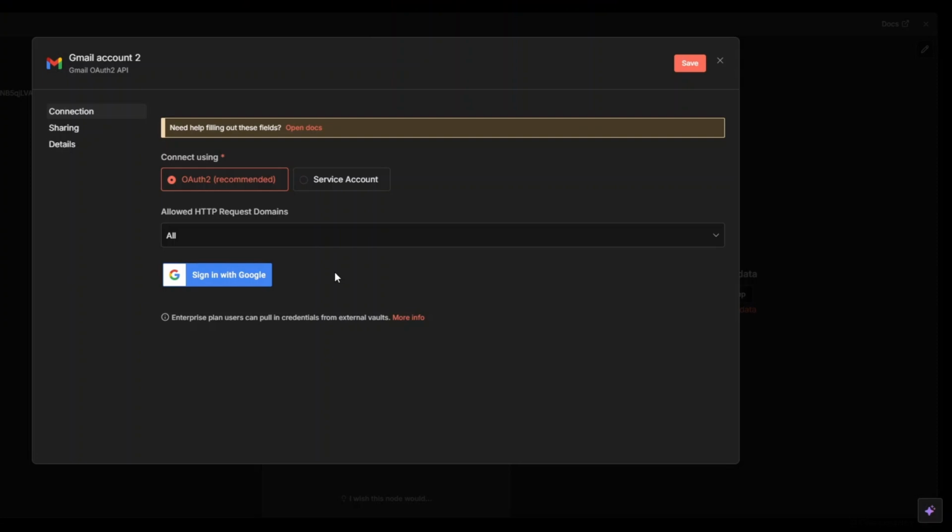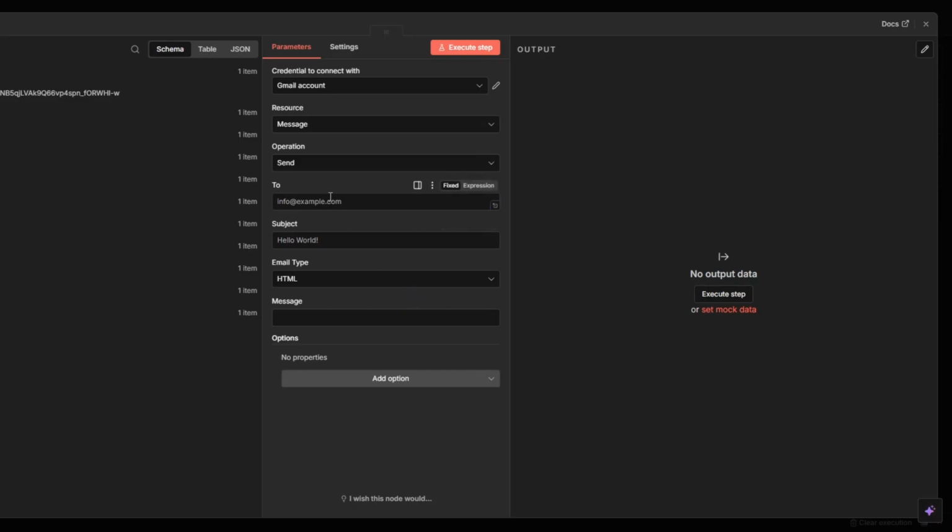And then on the new window that pops up, choose the account that you'd like to connect to n8n, and your connection will be created. Since I already did that, I'm going to close this window right here. And here we're going to map our own email address. Then we're going to add the subject line and the email body over here.